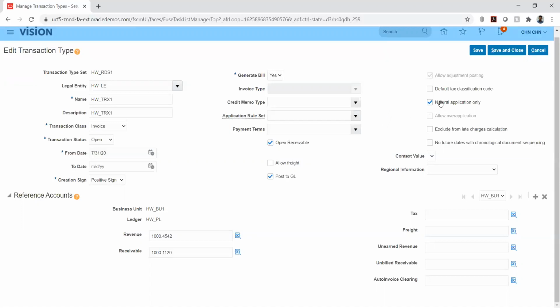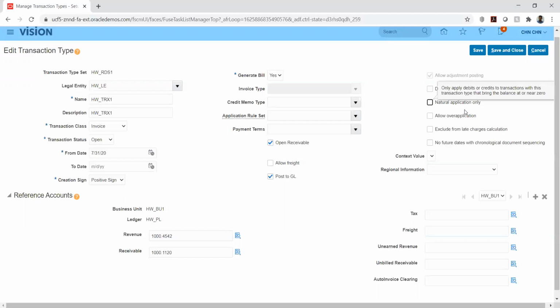Okay. And we have natural application only. Natural application is about how we want to do the receipt application, whether we want to maintain our receipt application. Receipt application is nothing but applying our receipt against the invoices. So do we want to allow this or not?